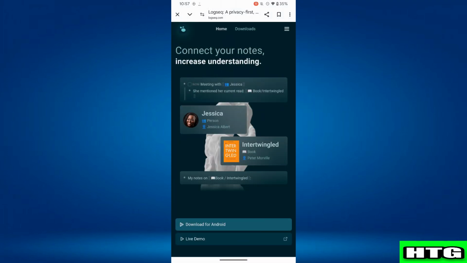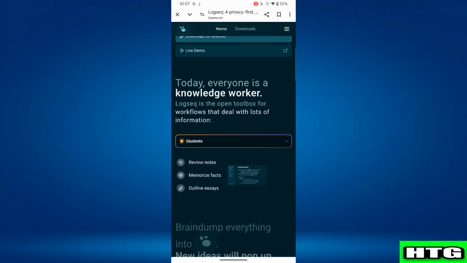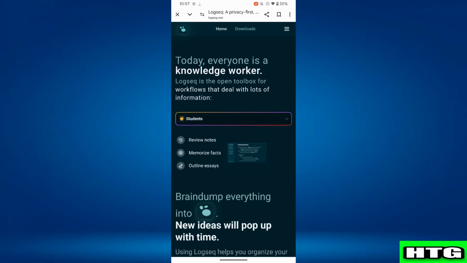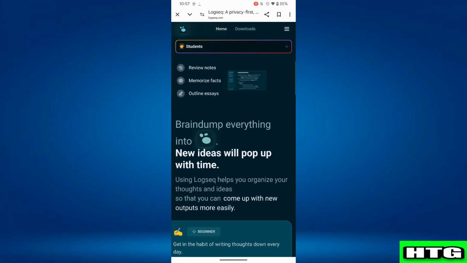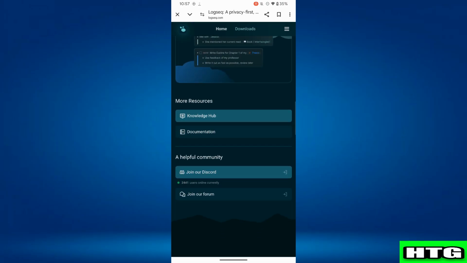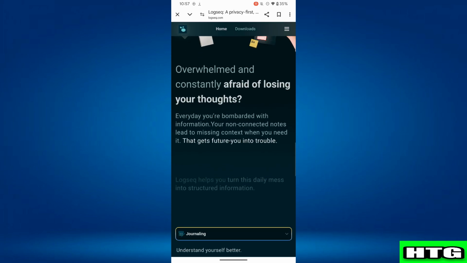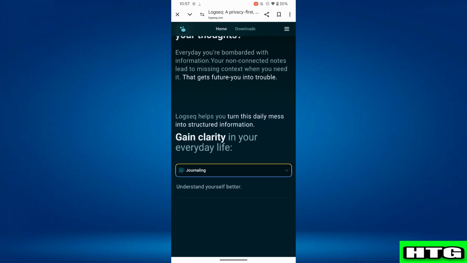So the first thing that you want to do is take a look at Logseq. Over here, Logseq is a privacy-focused, local-first note-taking app with an outliner-based structure and bidirectional linking. After that, it offers graph-based knowledge management, markdown-based storage, and an active open source community. Then it is completely free and allows for offline access with manual sync options.